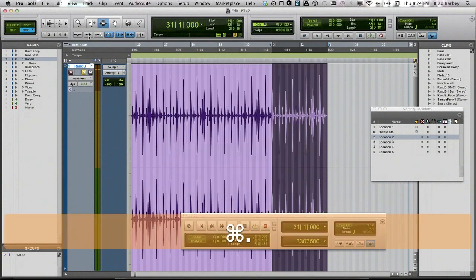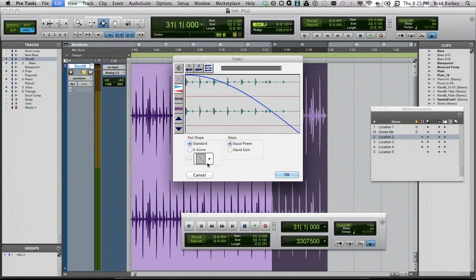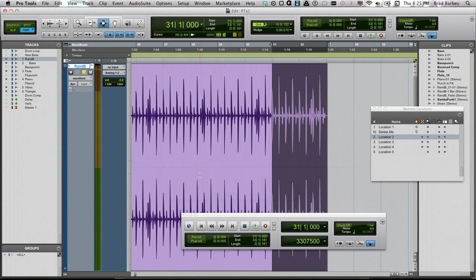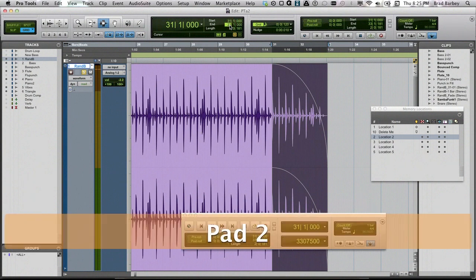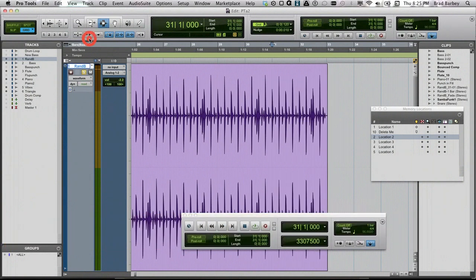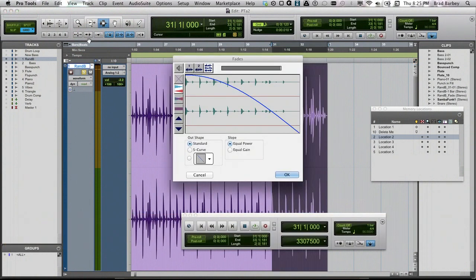Now that fade is there. It's under the Edit menu, by the way. Edit, Fades, Create Fade. There's our dialog. Edit, Fades, Command F, Command F. Okay? I'm just showing you what I think is the fastest way. Jump to 31, tab to transients turned off, Shift Tab, Command F, okay.